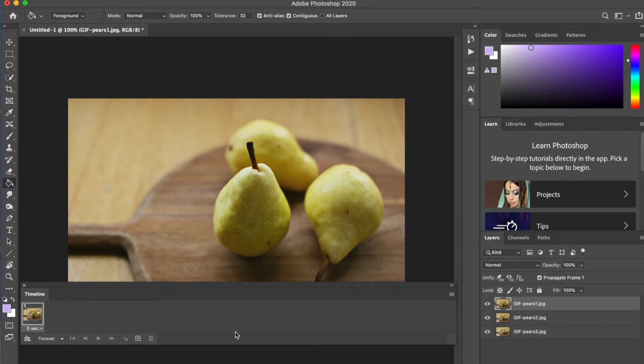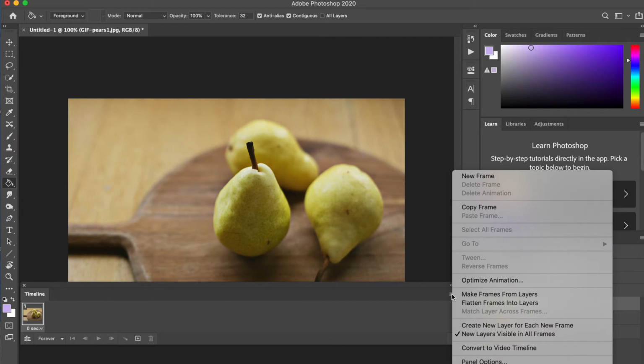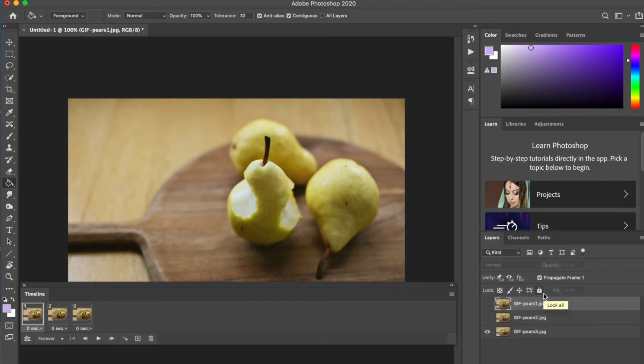Now, the process of doing this is relatively simple. Once you know the steps, it's really fast to do, especially if you already have your images pre-selected and pre-edited. So my next step is to go to this top right corner. These little lines indicate a menu. I'm going to select Make Frames from Layers. That simply means it's going to take every layer in my layer stack and turn it into a frame on the timeline. So I'm going to go ahead and do that.